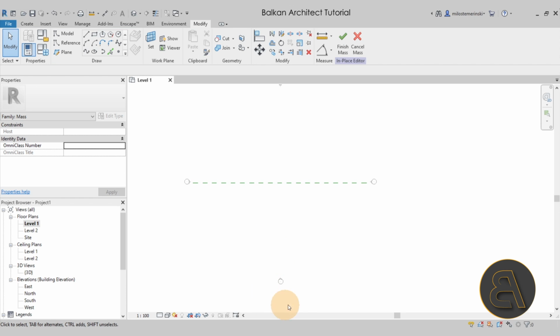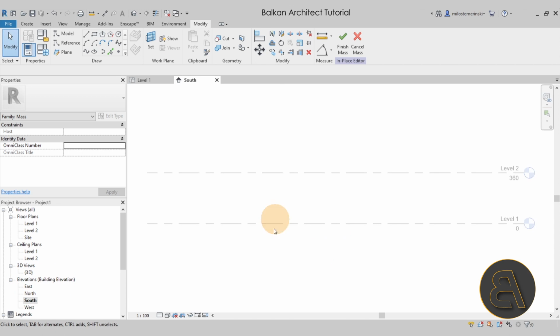That's this one here. So let's go here to the project browser, to elevations, to south, and then you open up that south elevation. Now for this building, I want to have one or two larger stories at the bottom. Let's go with 2, and then the upper part of the building starts.